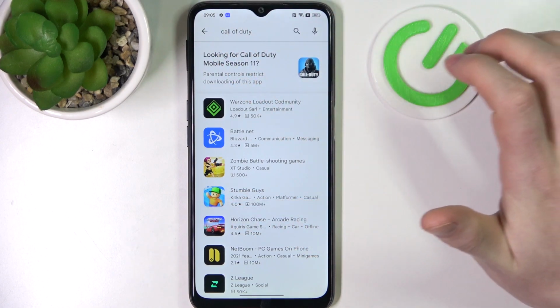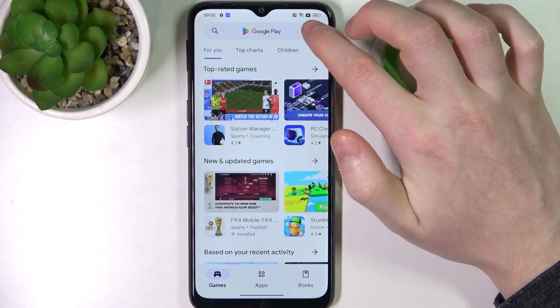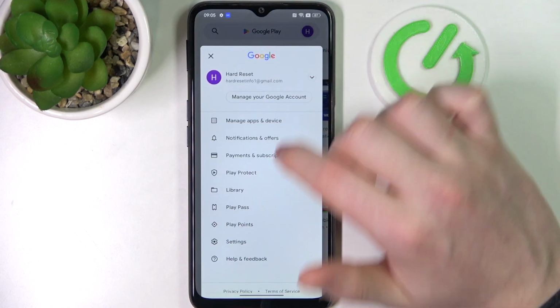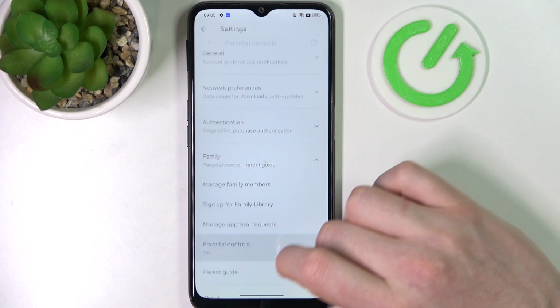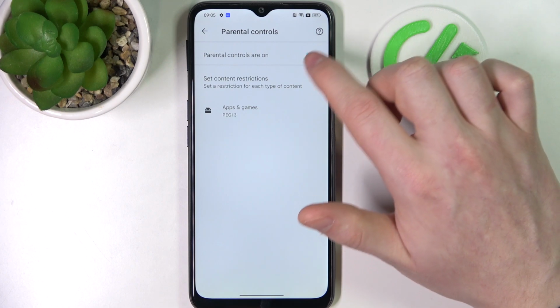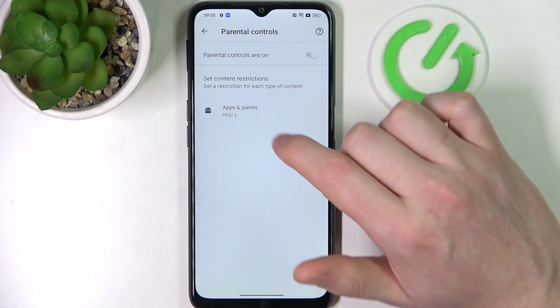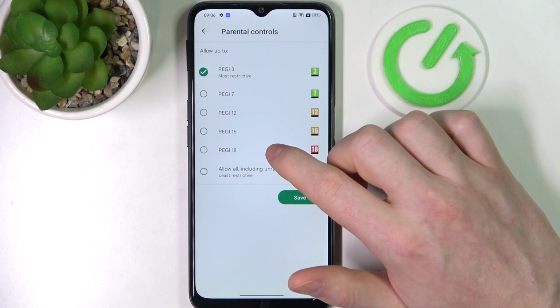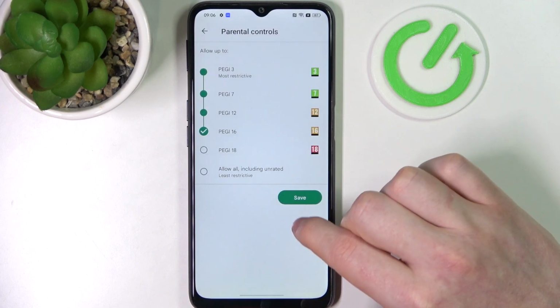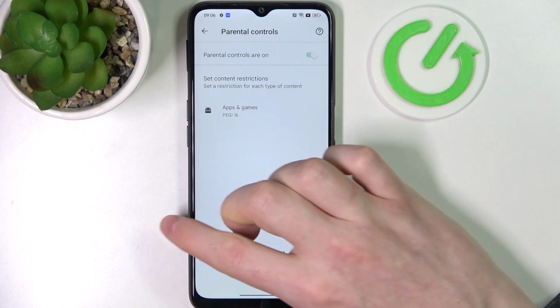And to fix this, go back, click on your profile picture, navigate to the settings, family, parental controls, and here I disable parental controls entirely. We'll go for apps and games and enter your PIN code. Increase PG to at least 16 and make sure to save the settings afterwards.